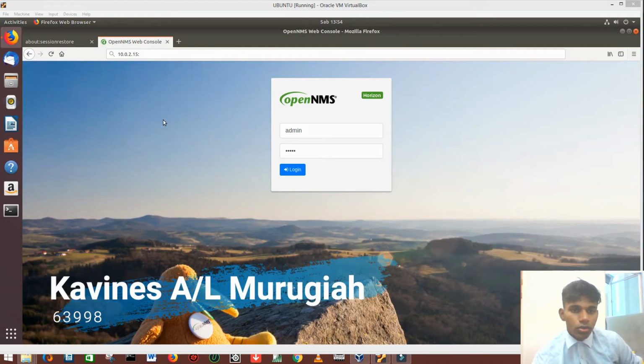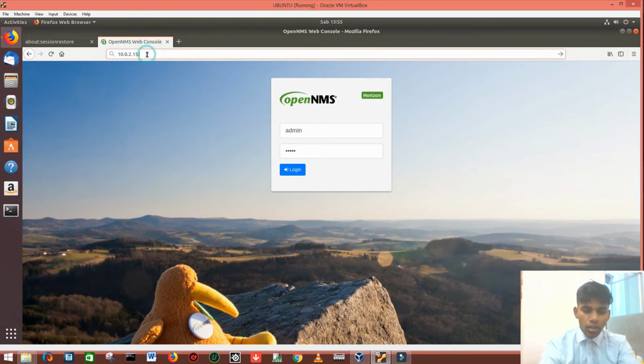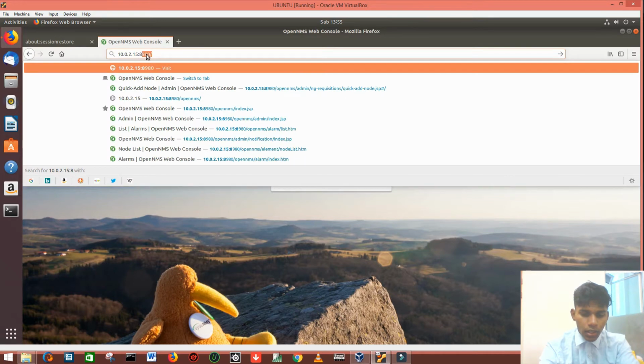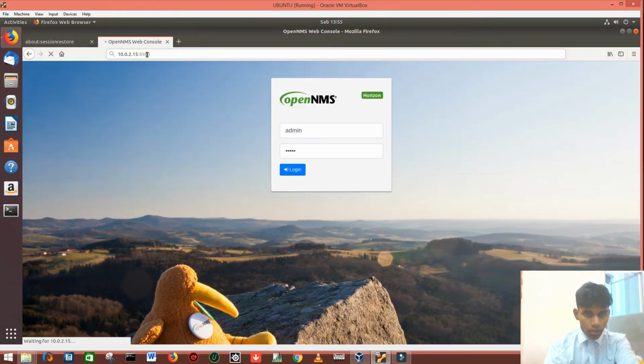Hi everyone. Today I want to show you how to configure OpenNMS. First of all, you have to open the Mozilla console in your Linux, then follow with the IP address. This is your own IP address. Then follow with 8980, which is the login page for OpenNMS. After that, it shows a page like this. Then at username you type admin, and the password is also admin.